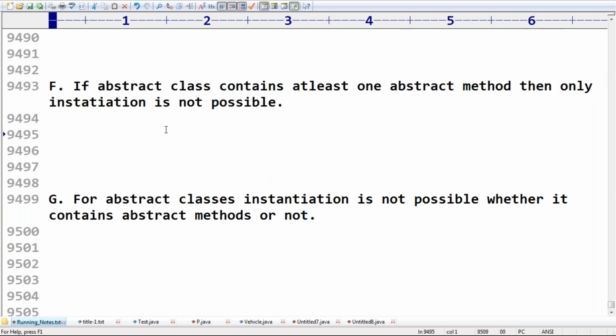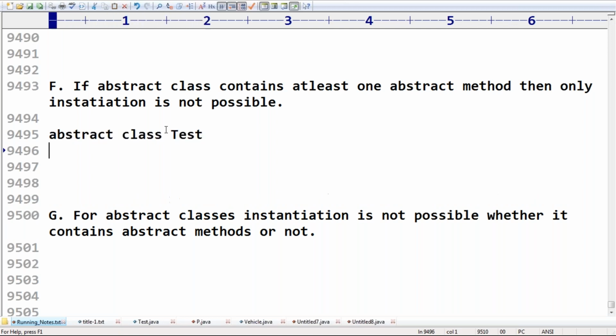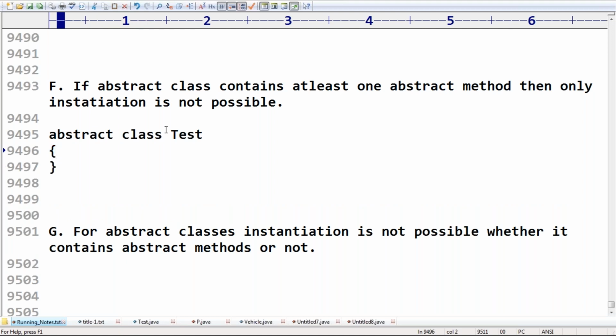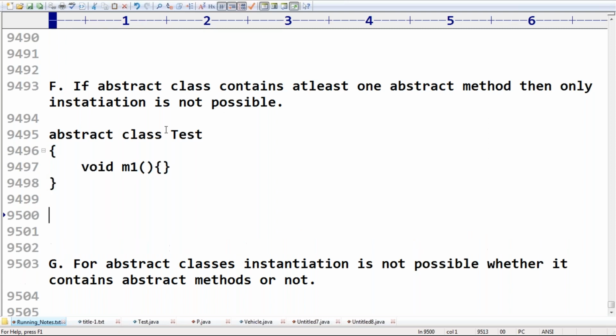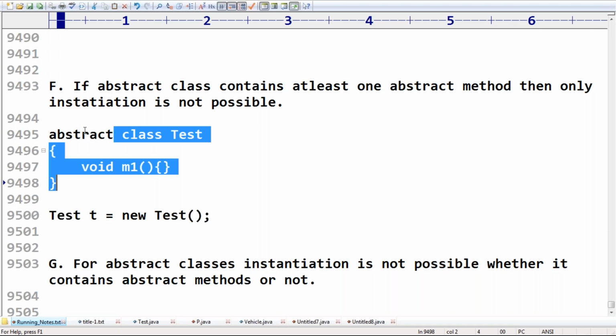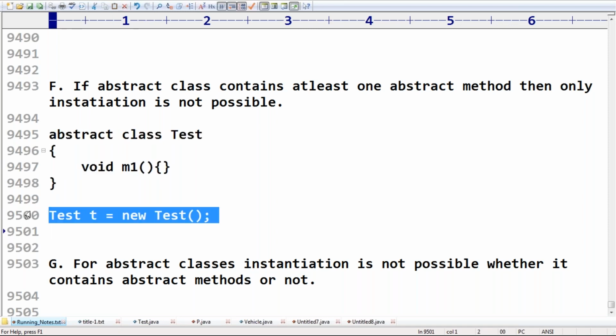Sir, I have an abstract class, but it doesn't contain any abstract method. Only one method is there, and it is a concrete method only. A concrete method means a method which has implementation. Now, can I create an object for this class? Tester t = new Tester. Can you please confirm? Possible or not possible? Bhaskar, can I create an object for this class? No, because whether the class contains abstract methods or not, if the class is abstract, then instantiation is not possible.